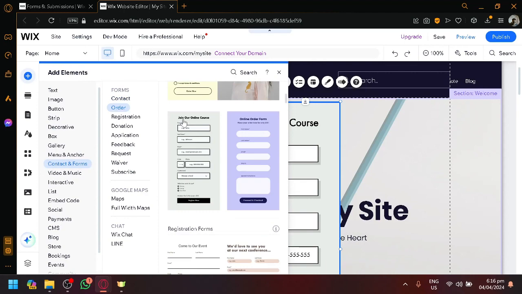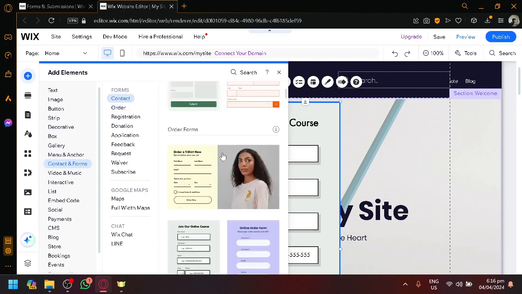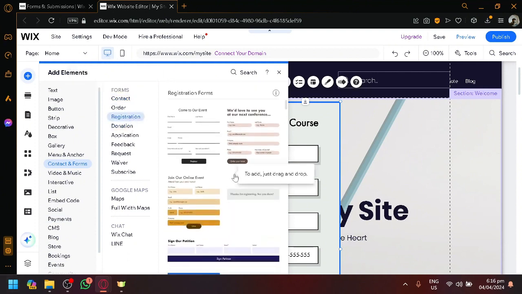There's also order forms. Where is it? There we go, order forms. So this is for selling an item. You could have that as a product checkout page, something like that. There's also registration. This is for registration for an event or registration for a charity, all of those. Anything that involves registration, you can easily add it as well in this section.